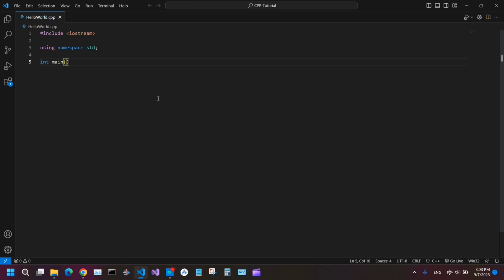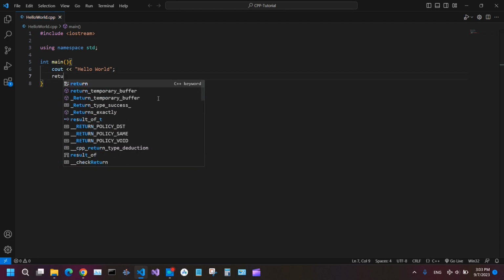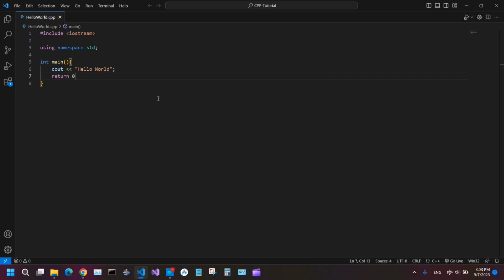int main, cout, hello world, return 0. This is a very simple C++ program. All it does is print hello world in the console.